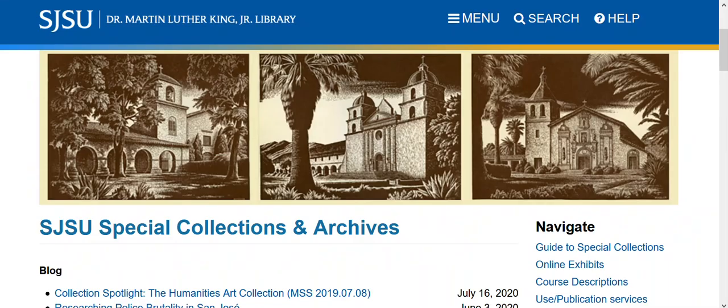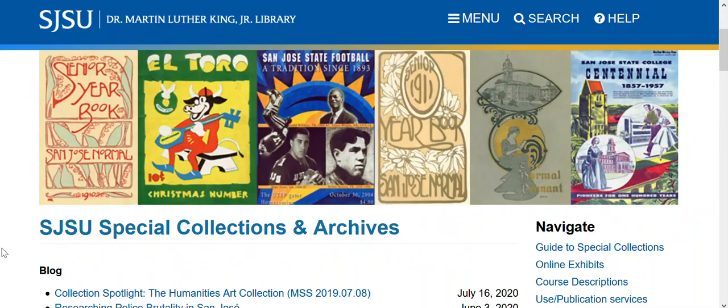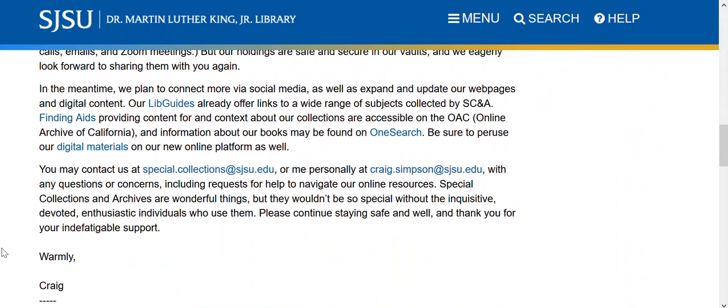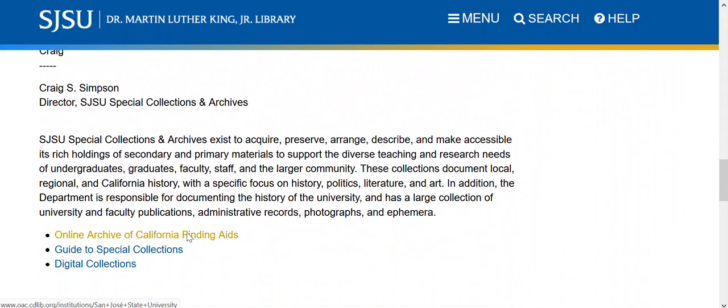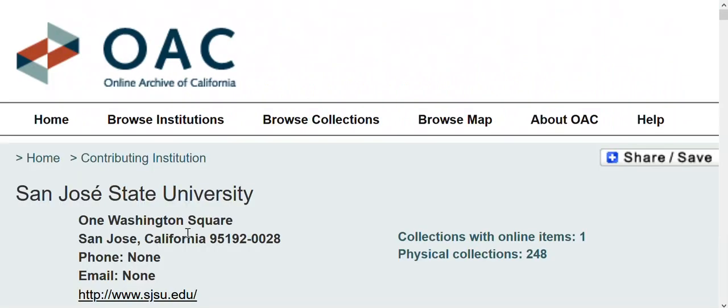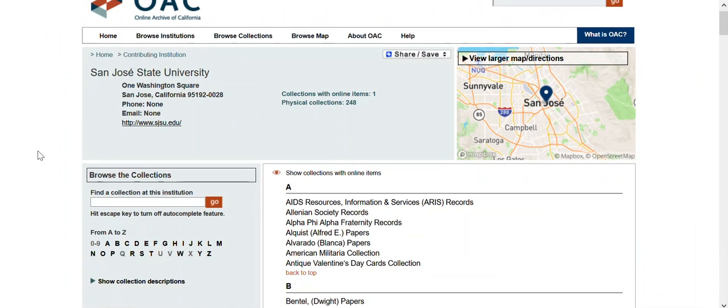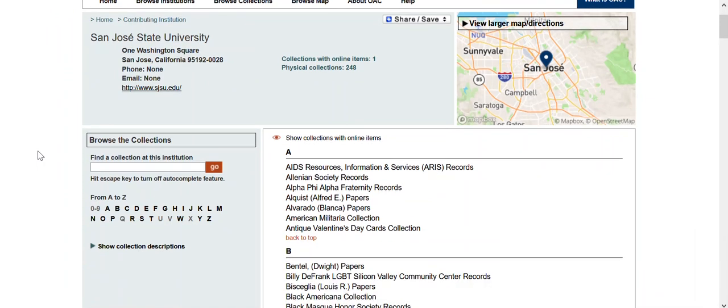So going back to San Jose State, one place to access the OAC is this link down here. And let's actually shrink this a bit. So this is the OAC page specifically for San Jose State University Special Collections and Archives. And there are a couple of different ways to search. You can browse the collections in the window on the left-hand side.